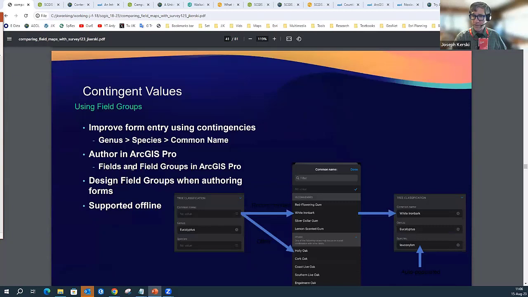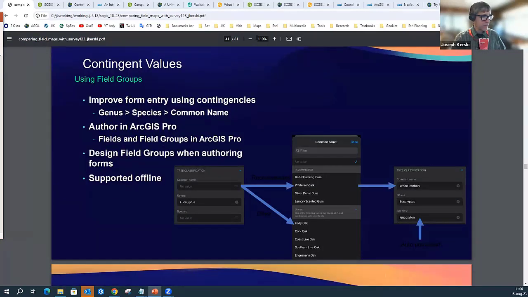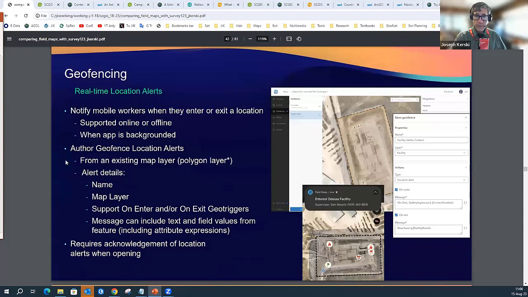A little bit more on contingent values. I probably have too many slides on that, but I really love this capability. So, okay. Geofencing, let's chat about that a bit.